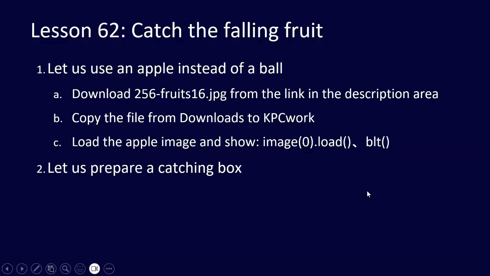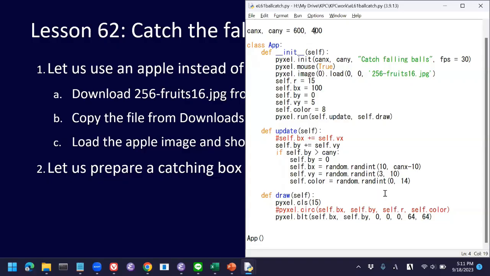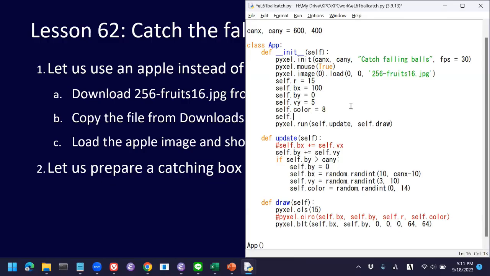Let us prepare a catching box. So before trying other fruits, we will prepare a catching box. So maybe we will make a box, self dot, let's see, box, what should it be? Board box X. Okay, box X and box Y.